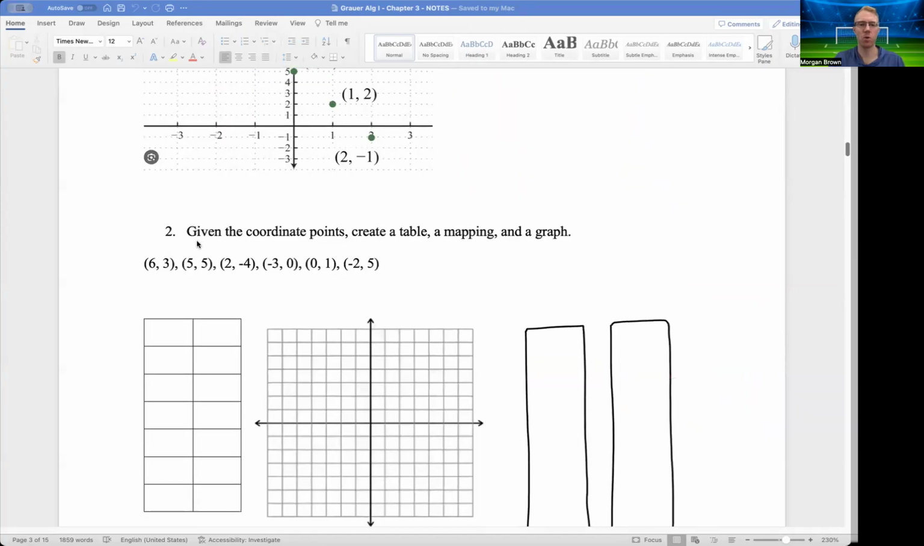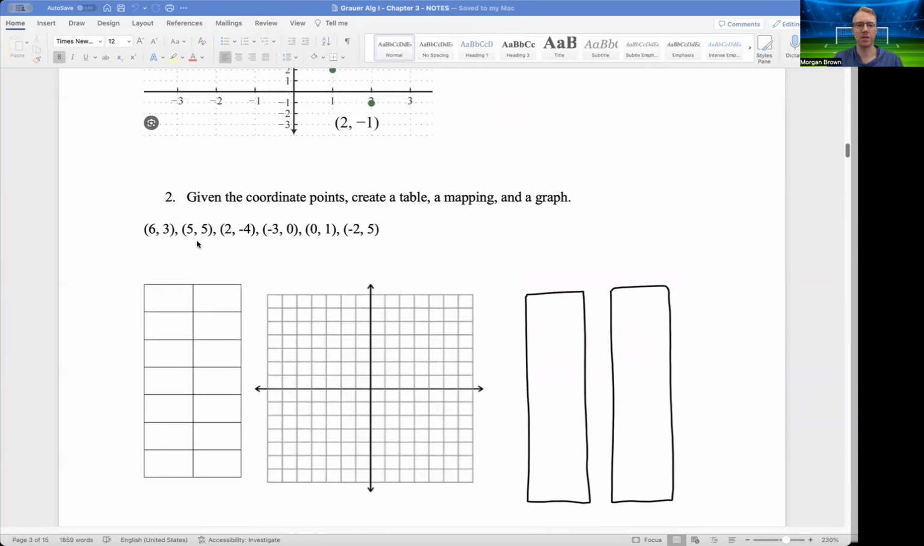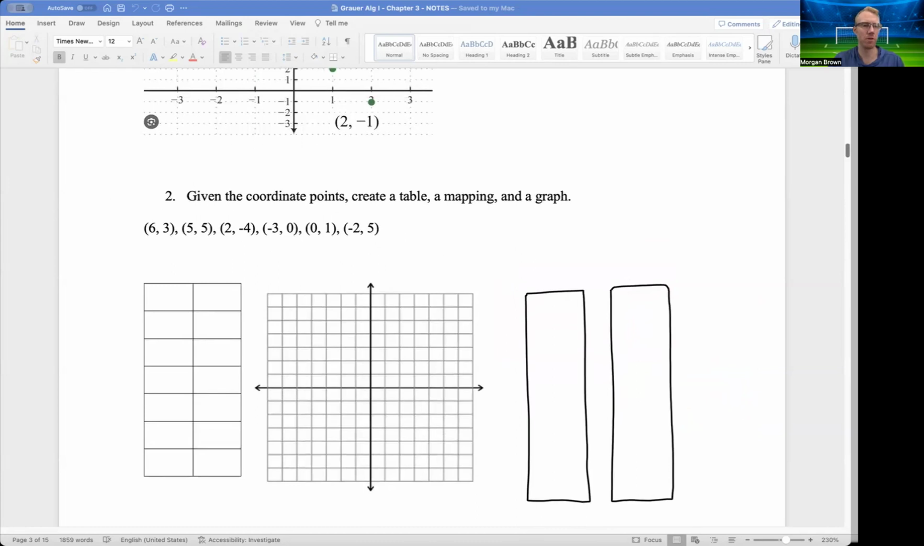Okay, so given the coordinate points, create a table, a mapping, and a graph. And I've already kind of laid it out for everyone nicely, so you don't have to draw this stuff yourself. So to make the coordinate points, we're just going to take all of these points and draw them into a graph. So you might want to label X and Y for input and output. So the first one will be 6, comma 3, 5, comma 5, 2, comma -4, -3, 0, 0, 1, and -2, 5.